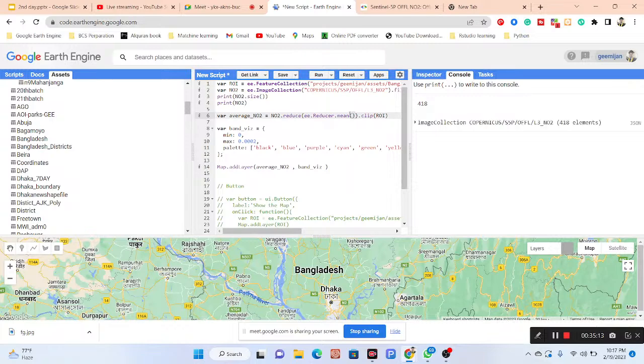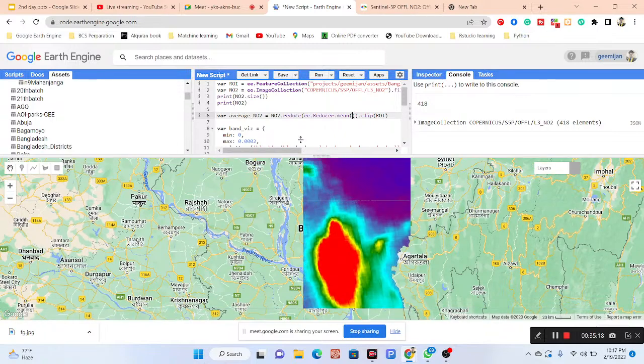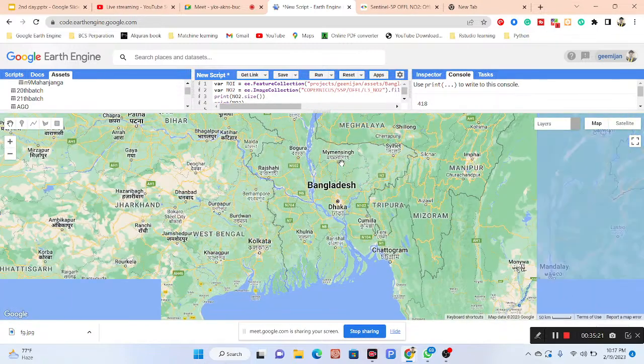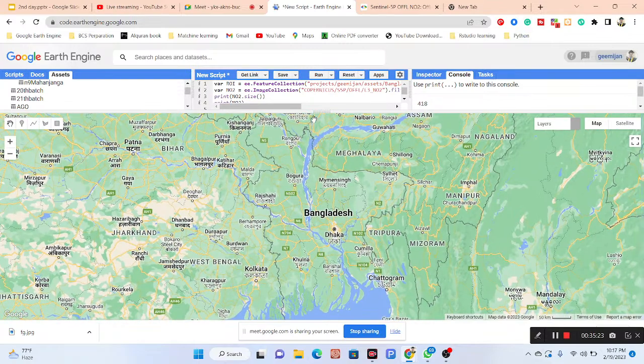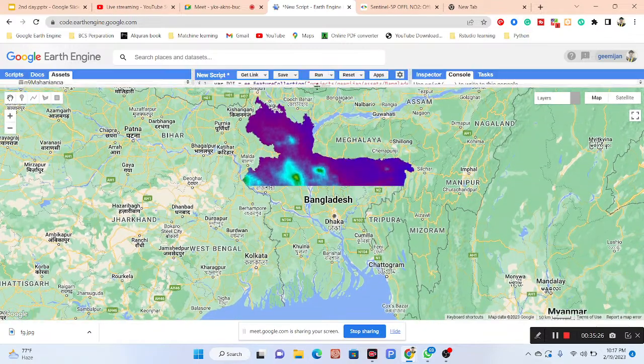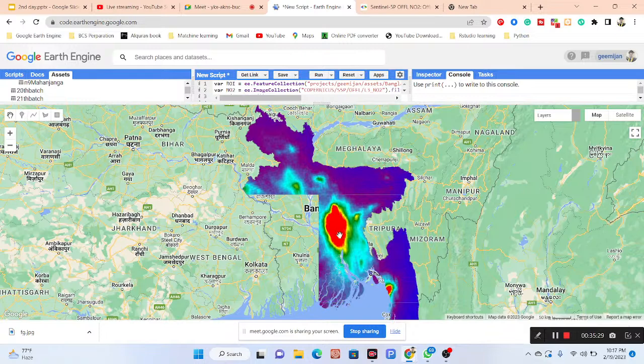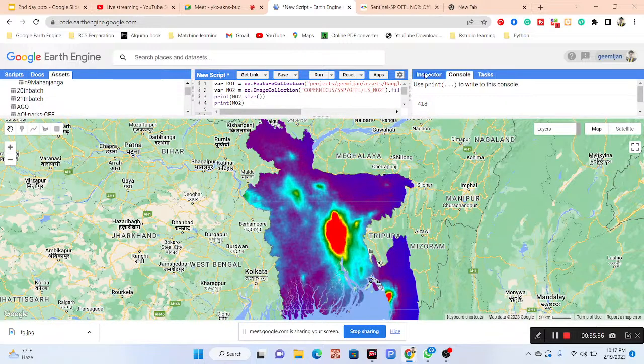Now it's okay, I think. So now it displays the result, and you can see the nitrogen dioxide for Bangladesh. Mainly this red color identifies the high density. If you want to check the value, you can use the Inspector tab. I simply click on the inspector and click on this button. You can see it displays the result for the coordinate. The value is 0.00375 mole per meter square.